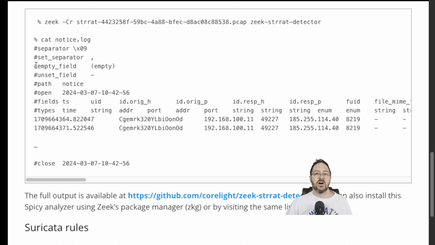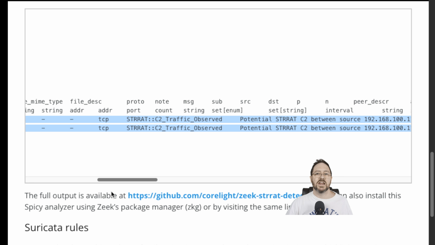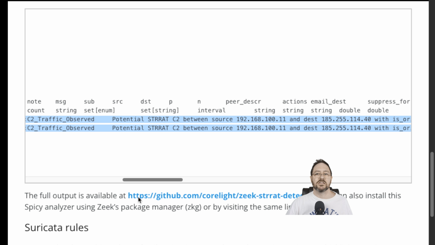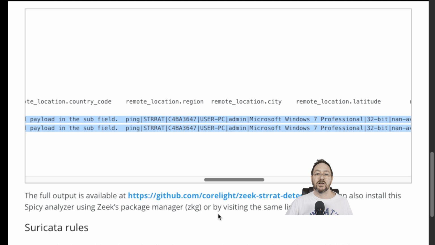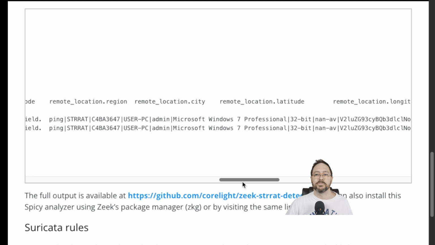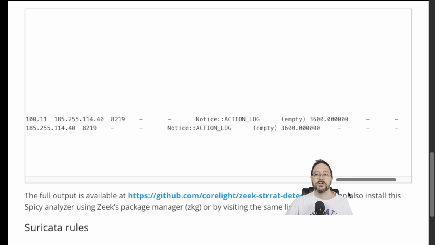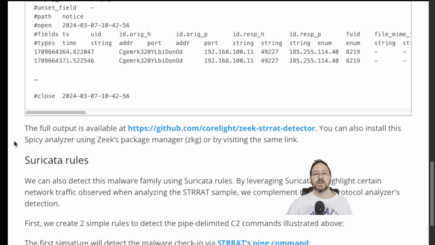So if you run Zeek with this logic on the PCAP that I talked to you about earlier, you're going to get a notices log that'll look like this, which really, those 2 lines are the important ones. And you can see over here that it said, hey, I found STRRAT. It says it in the human readable version. And then there is the payload where it starts with ping and all that. Pretty cool, huh? So all that logic detected STRRAT on our network and then gave us the data so we could actually do something with it.